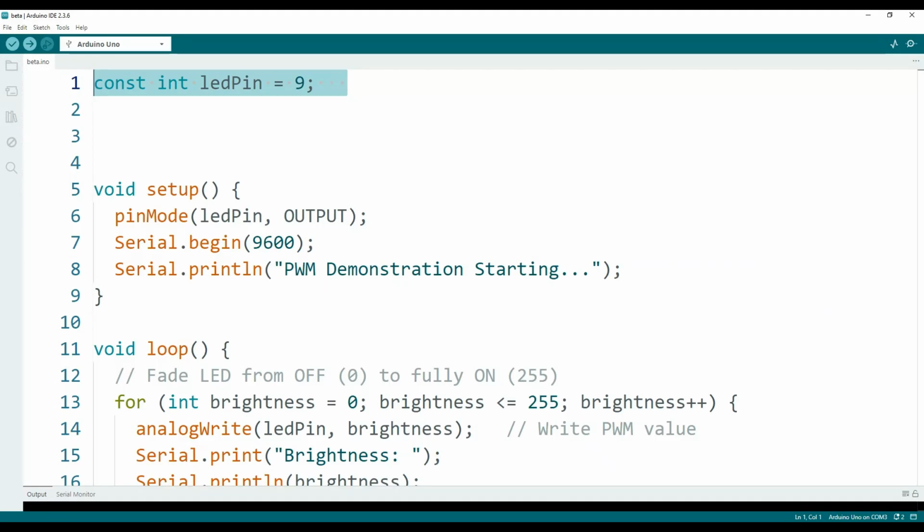First, we declare a constant integer dPin equals 9. This line tells the Arduino that our backlight is connected to digital pin 9. Pin 9 is one of the Uno's special PWM pins. Next, inside the setup function we use pinMode, LED pin, OUTPUT. This sets that pin to output mode so it can send voltage signals.